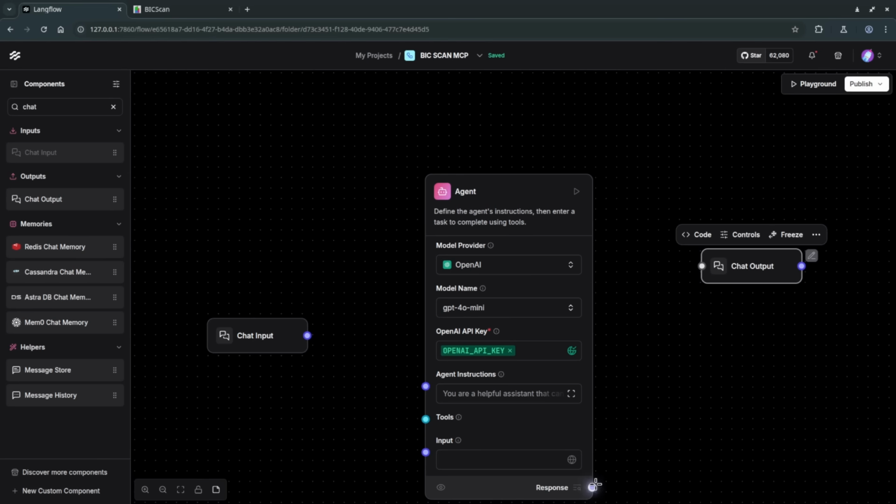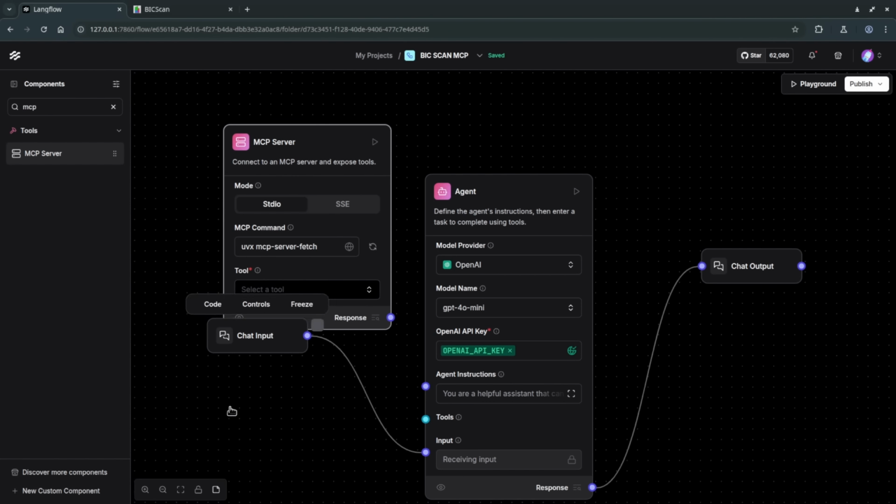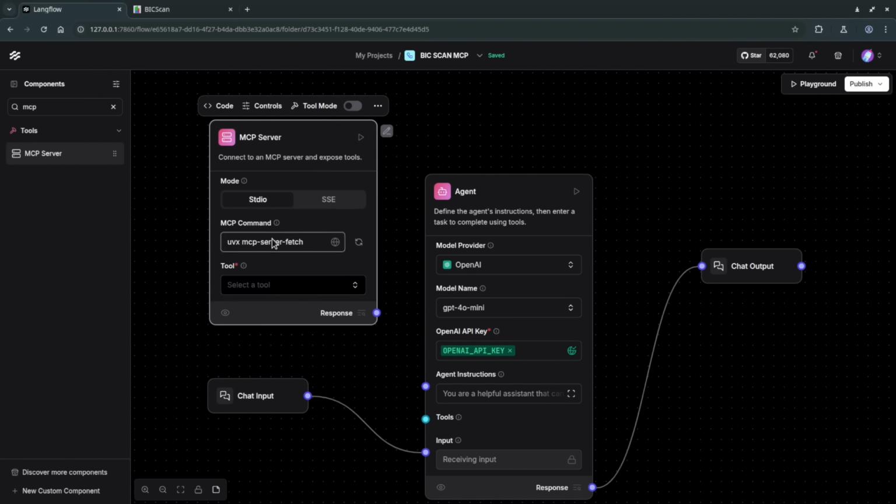This setup will work, but I need to use the MCP server. To do that, search for MCP server in the component list. By default, it uses the fetch server, but we will switch to a different one. You will need the env command along with the BICScan API key.